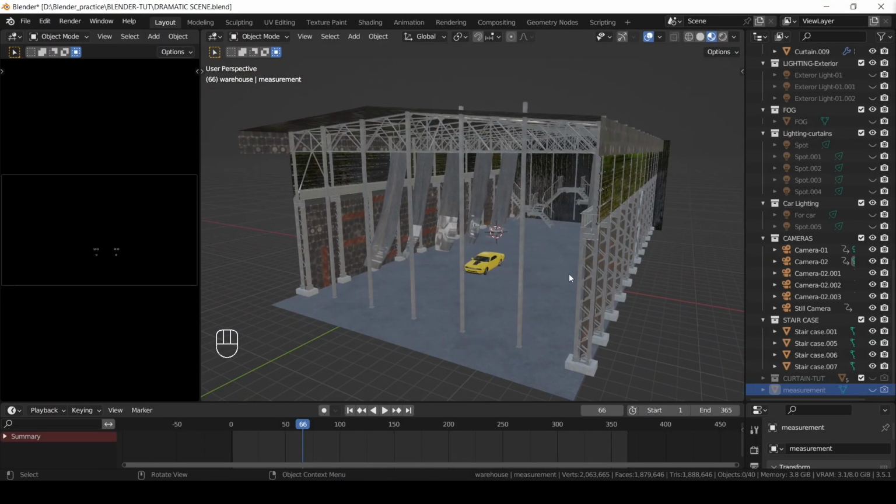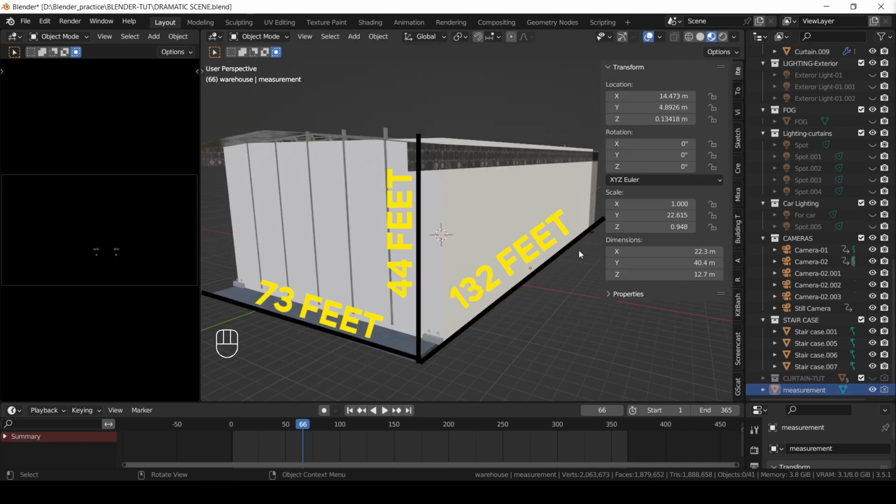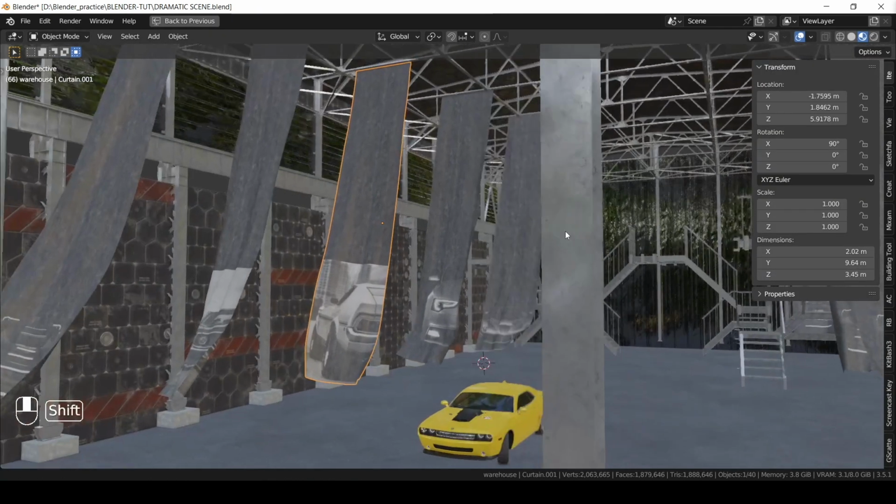See this set. This warehouse set is huge. Let me tell you about its size. Width 73 feet, depth 132 feet, height 44 feet. Now you already understand it's not a small set.